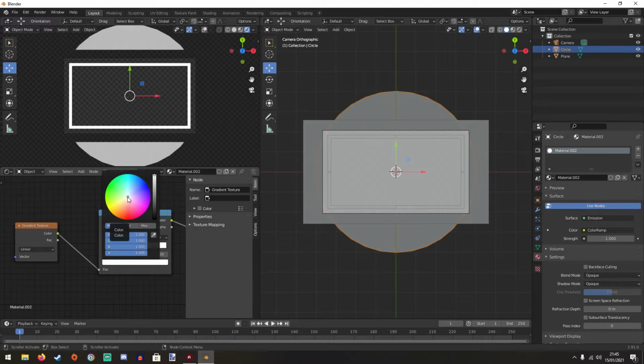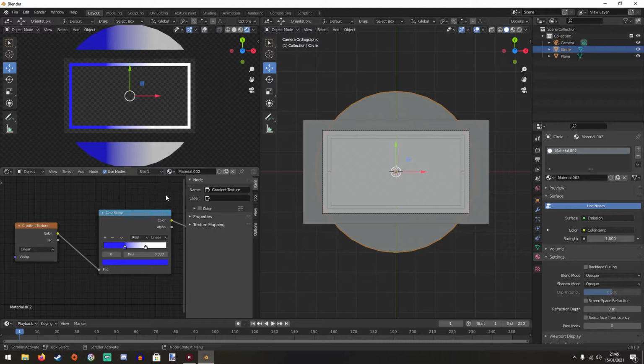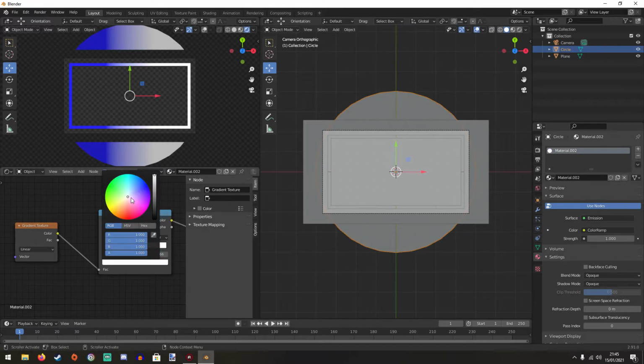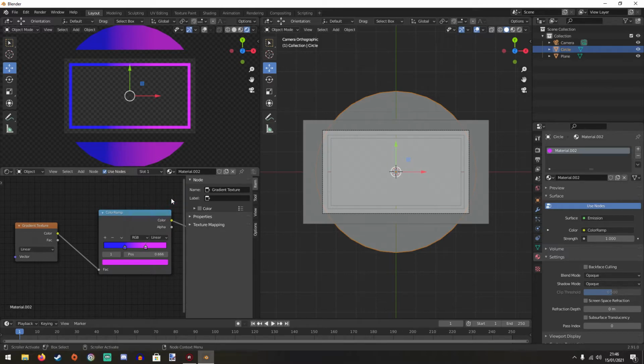And I think we'll make this one blue and purple. So we'll find a nice blue. Click off. Click on the white section. Click on the white bar. Find a nice purple. Click off. You can add more colours by clicking the little add symbol. When you are happy with the colours you've selected, it's now time to animate it.